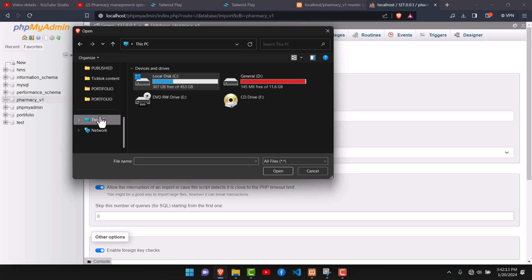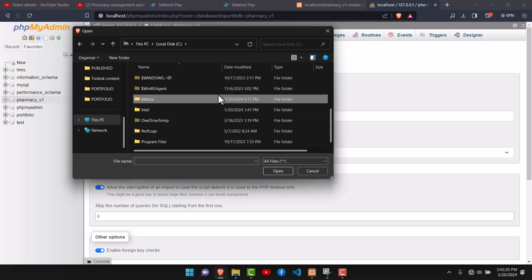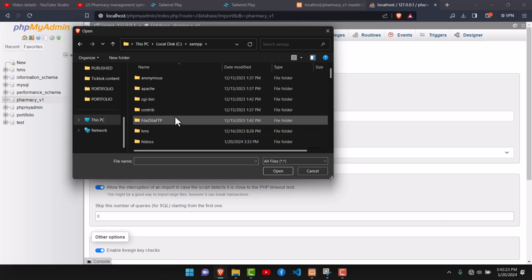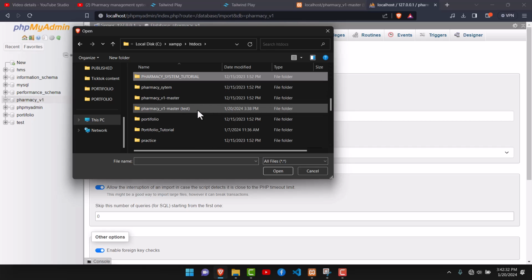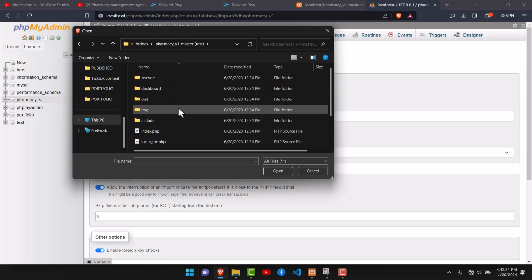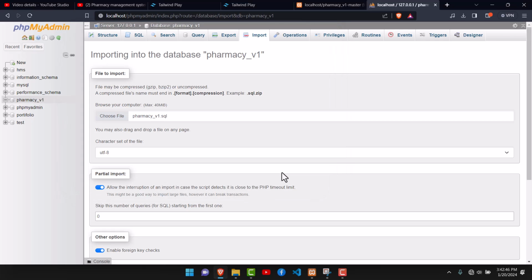and let me just try to get back again. So this PC, local disk C, XAMPP. Open the XAMPP, then I look for htdocs, then now try to look for pharmacy. Yeah, we have it here. So this one. So you will notice that here I have provided the database. You see the name is also pharmacy version 1. So just click on that and say open.